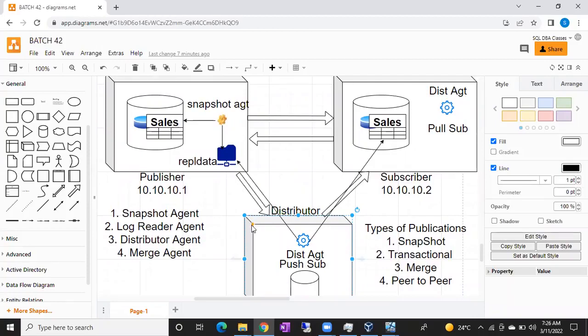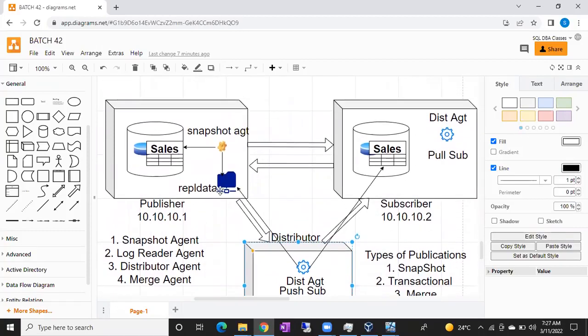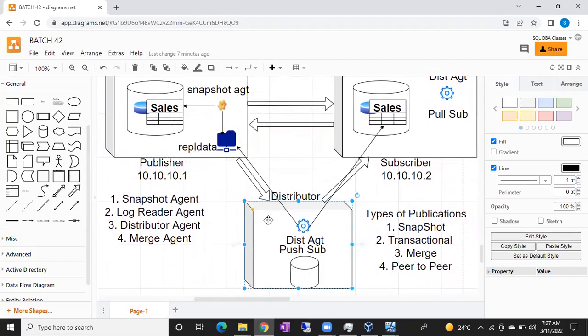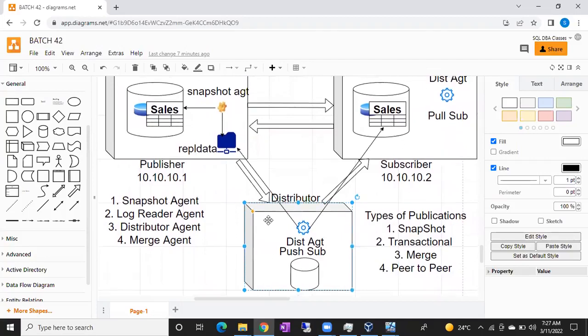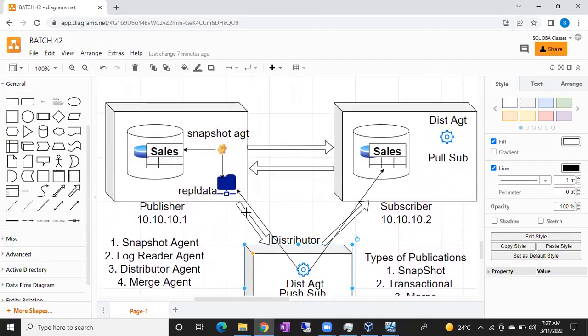Sometimes you don't see a separate server for the distributor. The distributor is mandatory, guys. I'm not saying we can configure the replication without a distributor. That is a false statement. The distributor is mandatory, but your publisher can act as both publisher and distributor. So in node 1 itself, 10.10.10.1, we'll configure the publisher and the distributor also. So in this setup, we don't need a 3rd server. Is it clear, guys?